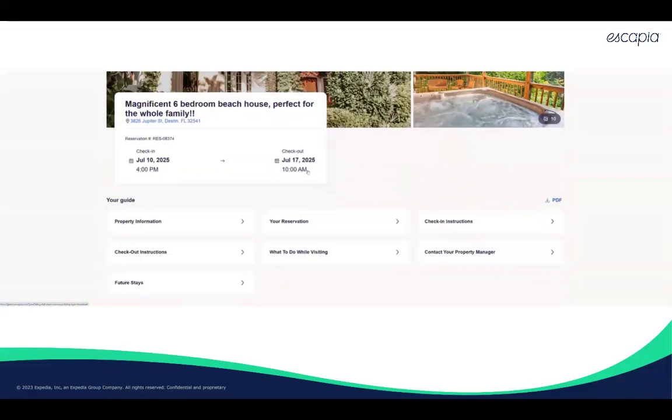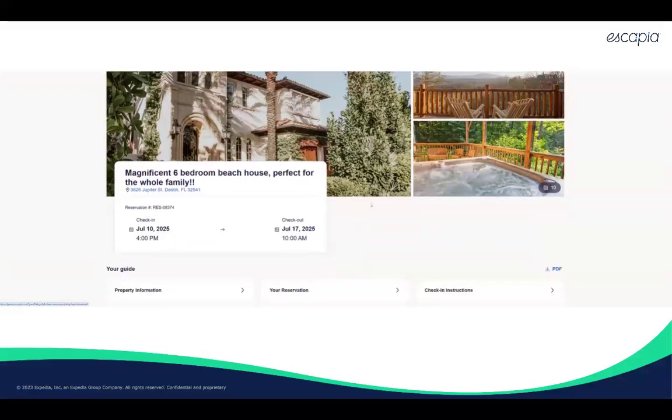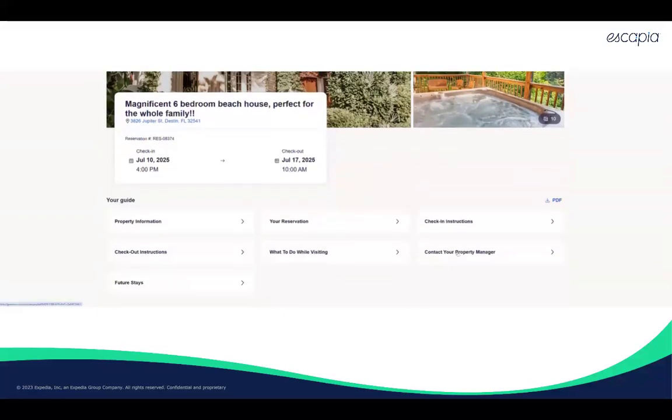And this shows the reservation information atop the photos of the unit and allows you to click into each category once again to see the information available, just as your guests would when using the guest guides.